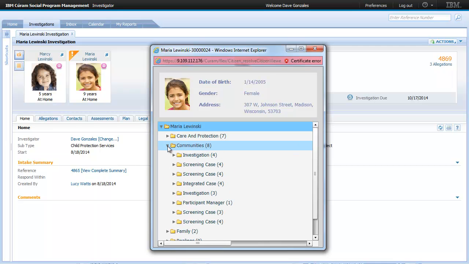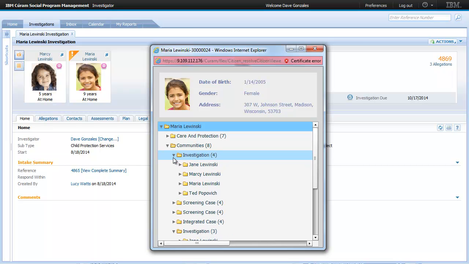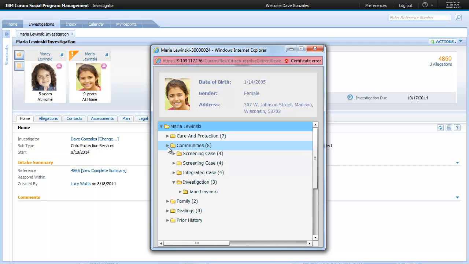The Communities component displays the communities that the client is a member of. The classification of a community is dependent on the case or benefit, examples being a benefit screening case, part of an investigation with another agency, food stamps, or TANF.